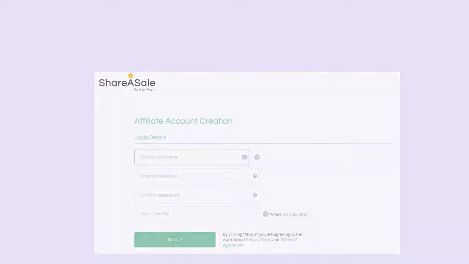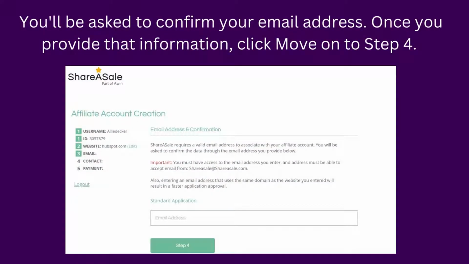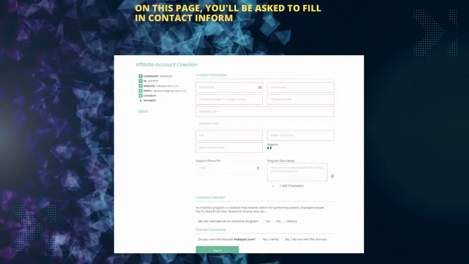You'll be asked to confirm your email address. Once you provide that information, click Move on to Step 4. On this page, you'll be asked to fill in contact information where you want Shareasale to send your payments. When the form is complete, click Move on to Step 5. To complete the application process, you'll need to choose a payment option. Shareasale does not use PayPal, but does offer payment via physical check. Once you click Complete Sign-up, you just have to sit back and wait. Your application will typically be reviewed and approved in 2 to 3 days.